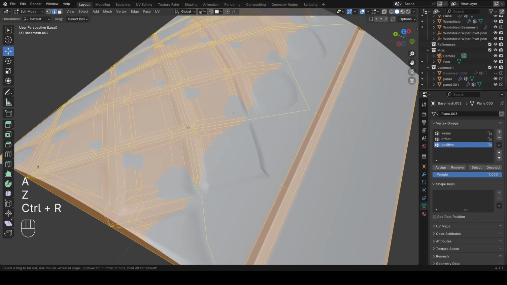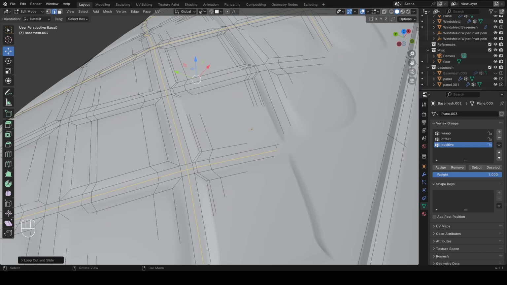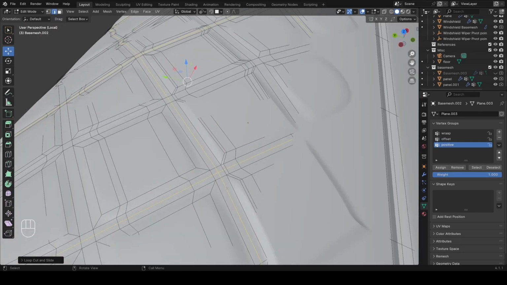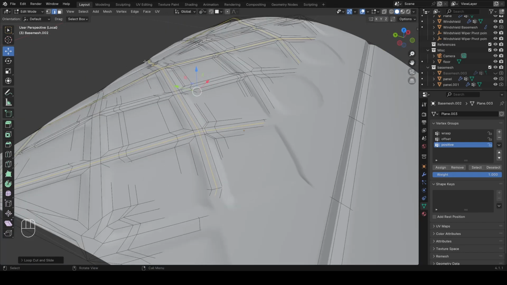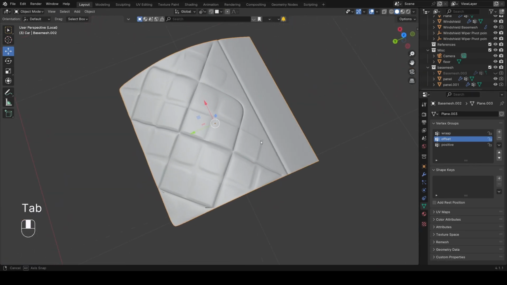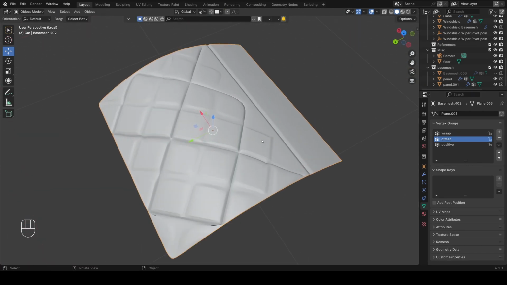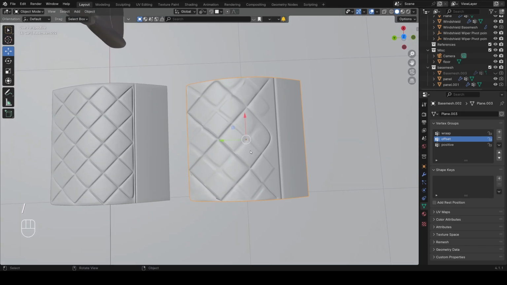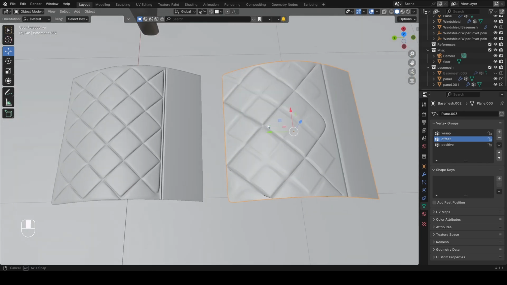So when I beveled all the lines between the diamonds, it was to be able to create a loop that would go straight across. And now I can assign this loop to the negative offset. So now this is a very ugly version of this one.